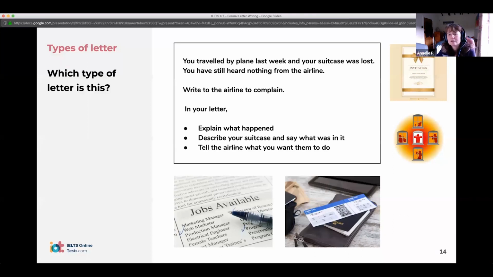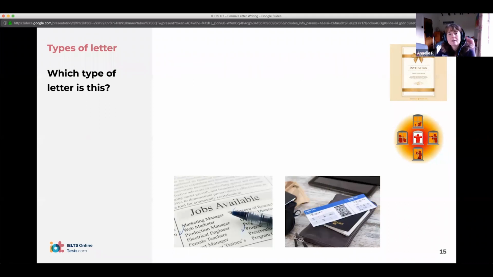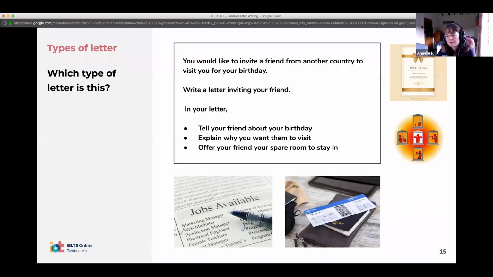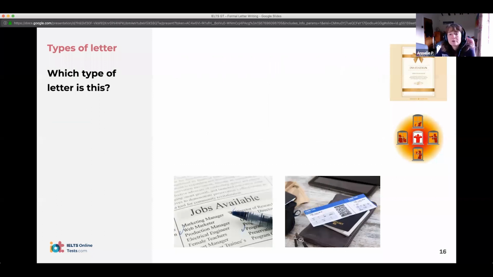So if you have a look at the example, what would this be? Okay, yeah, very much a formal one. It says write to the airline, so you're writing to a company, you're not writing to an individual. Okay, how about this one? Yes, very much so. You're writing to a friend. It's always a friend, so it's informal or personal.